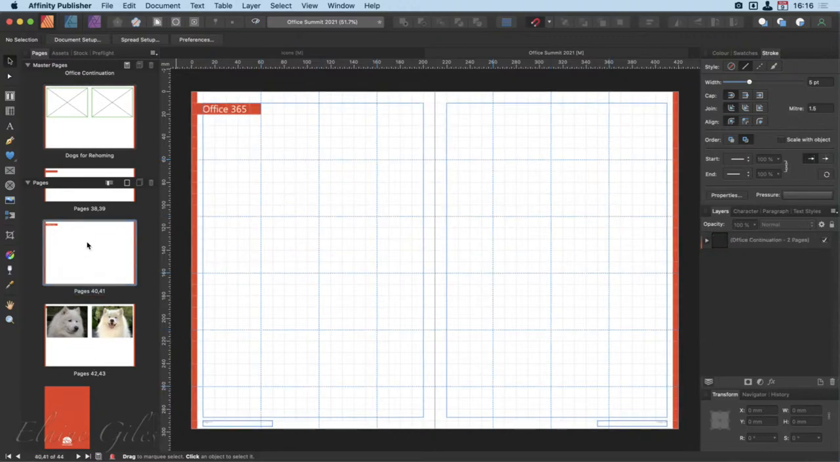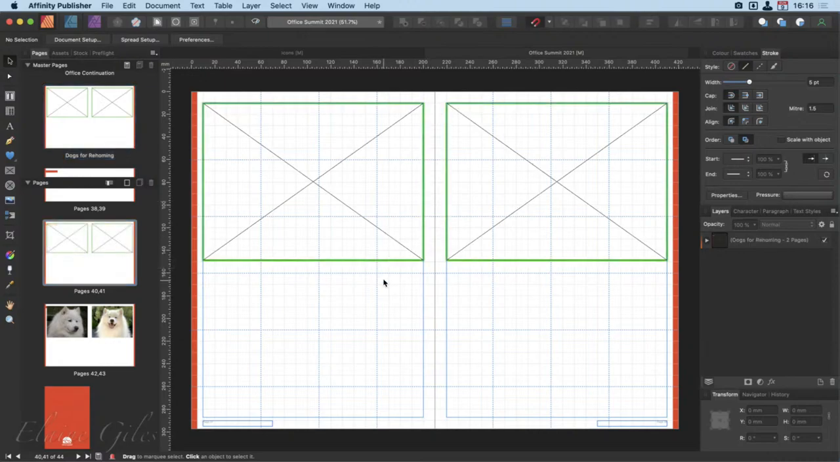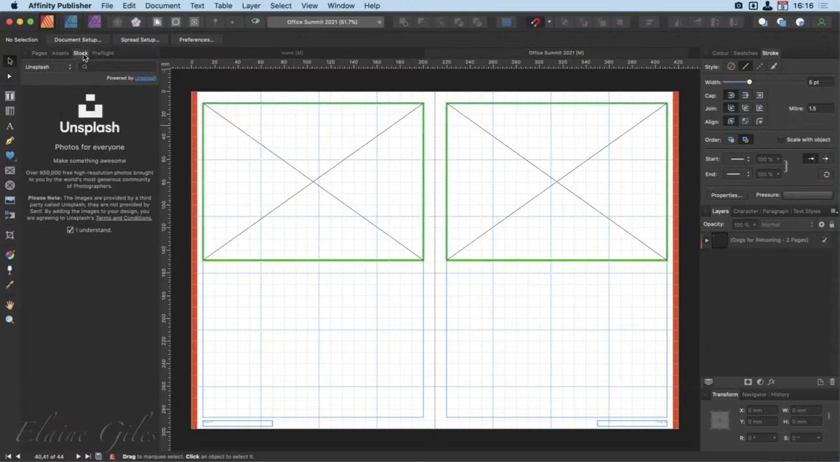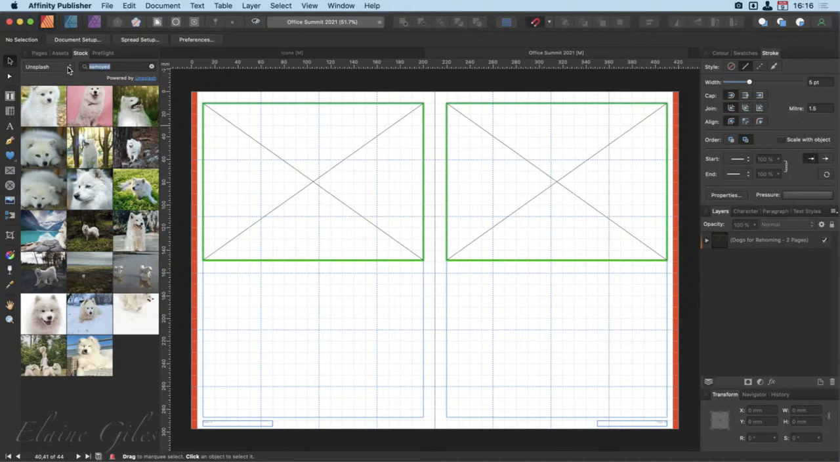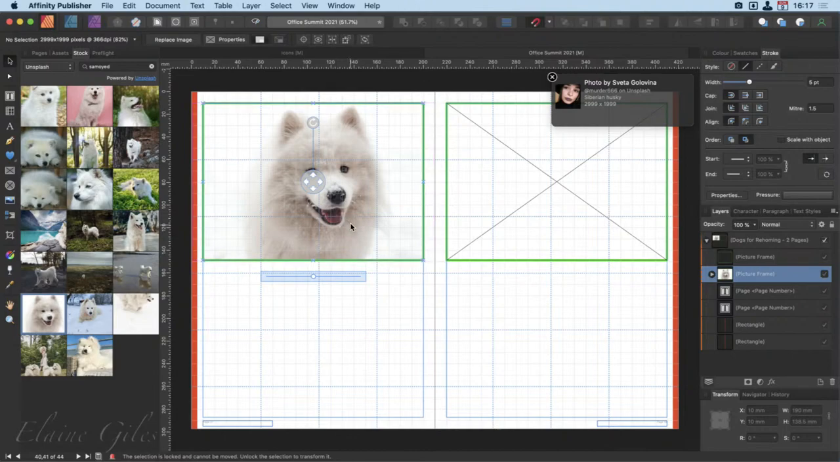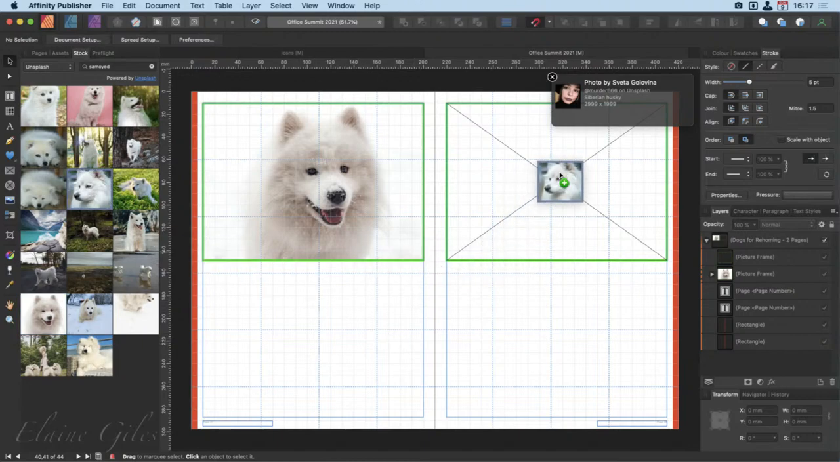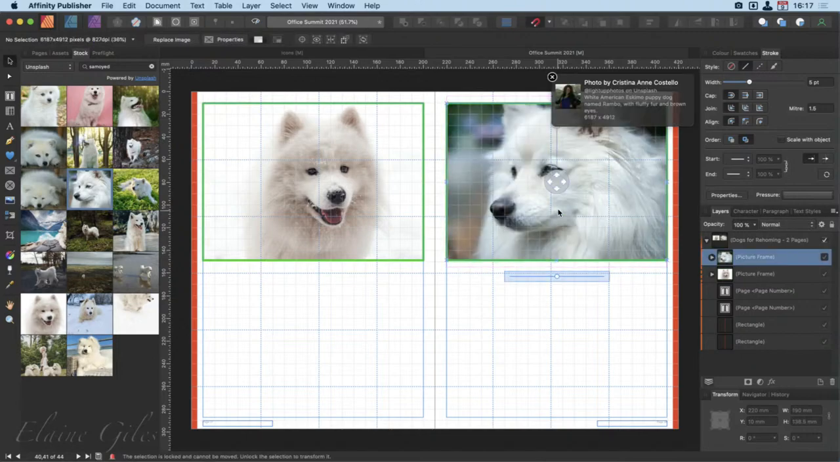Right. When I go down to one of my pages in here and I apply the master to that page, I get my placeholders here. When I go over to my stock and we look up Samoyed again. Oh, just too cute. Seriously cute. Drag and drop that on. It will take a little bit of time as it downloads, but it's downloaded it. That one looks perfect. Perfect. And we'll have this one who's looking at the other one. It takes a fraction of a second because it's downloading quite large files. So it's thinking about it for a second, but it will get there. There we go. And they are laid out absolutely perfectly.